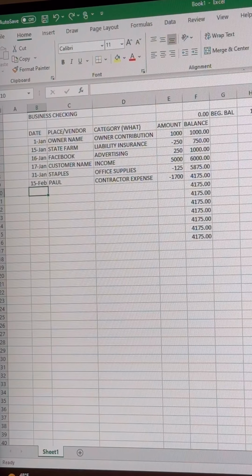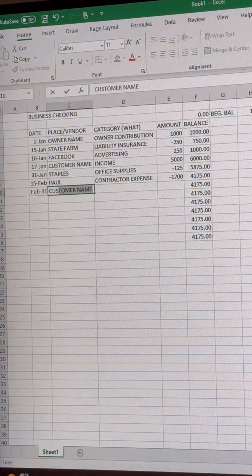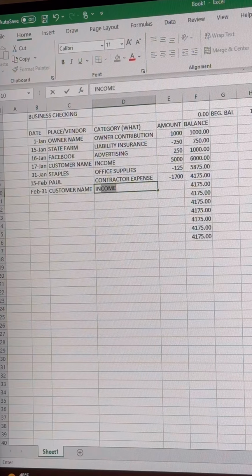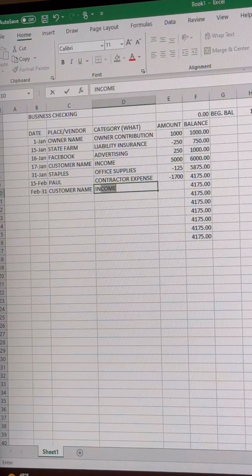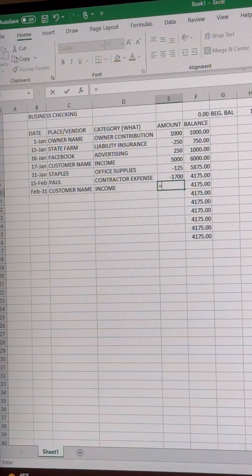And again, just to show you that familiarity feature there, let's just say 231. We made another sale. See how I just typed in a couple letters and the customer name is going to pop up again. And what is that? Income. I type in those two letters and then that just pops up. And I hit tab, and it works out. And your balance is continuing to go right there.